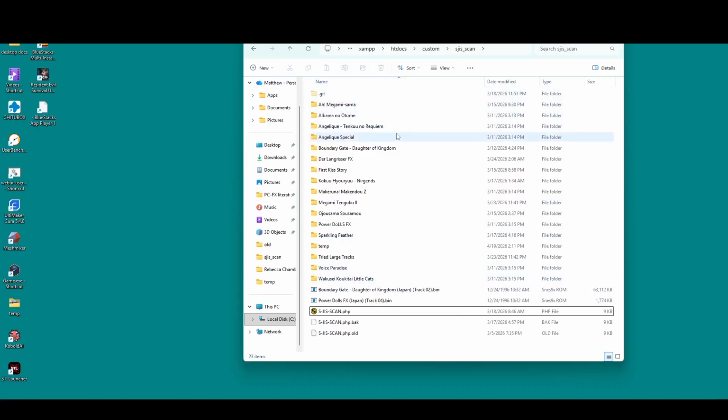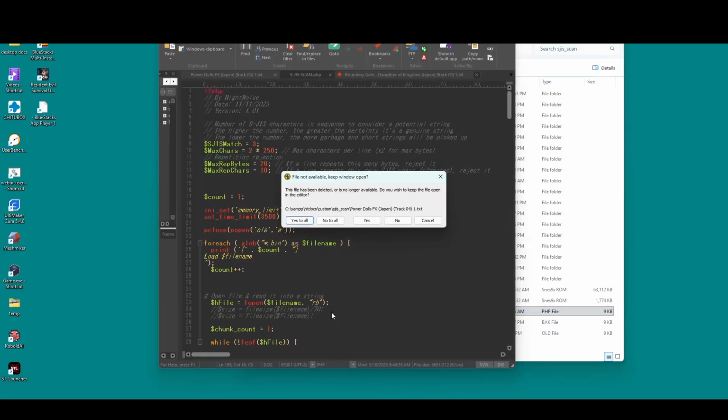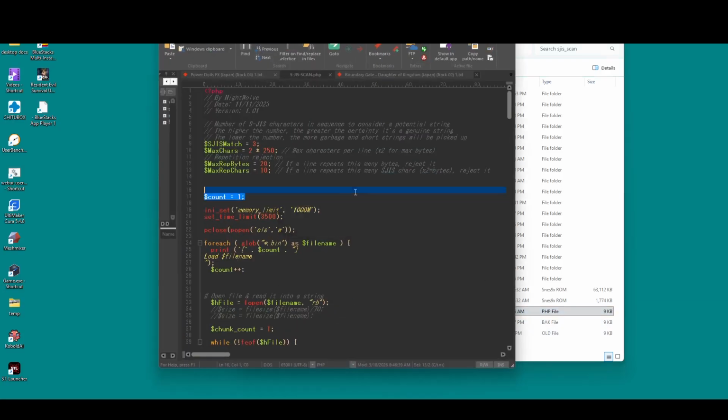So I just want to kind of show you guys the approach that I took. Now, this script here, S-JIS scan, is actually not completely my code. This is written by NightWolve.